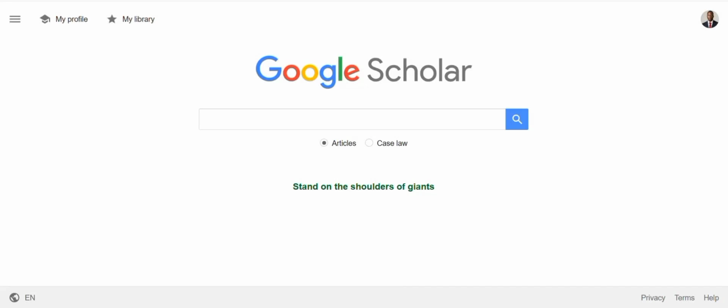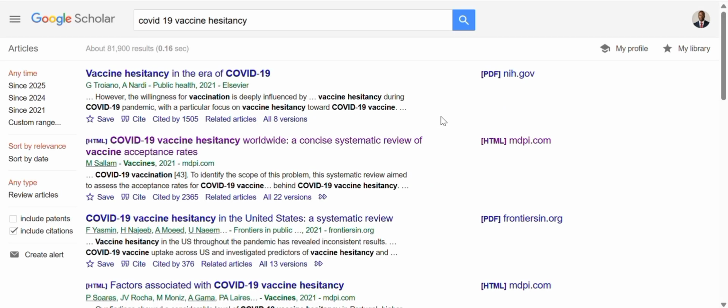So here's another way to actually find your research gap. This is even a simpler way. So we go to Google Scholar or any other database of your choice, and then you type your topic of interest. So in this case, let's look for COVID-19 vaccine hesitancy. Then you can see that we have a lot of studies that have popped up.